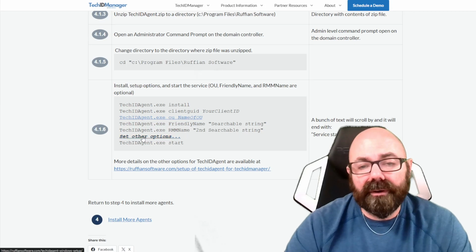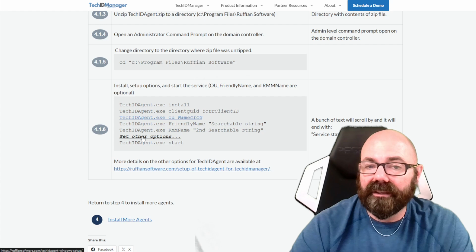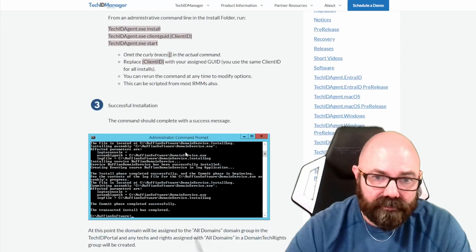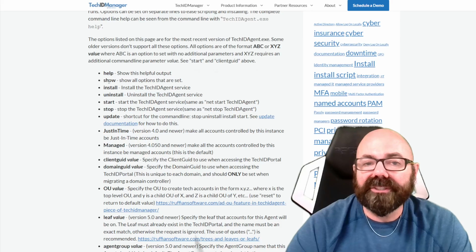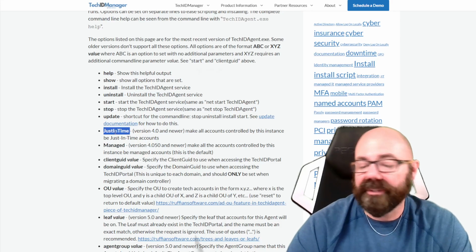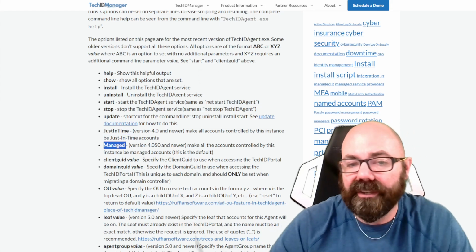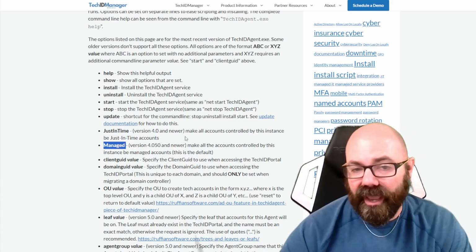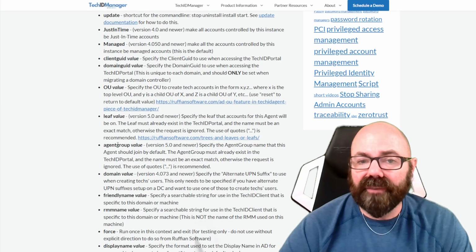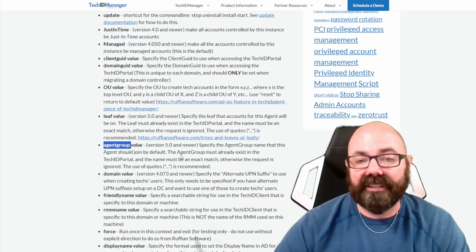There are a bunch of other options that you can set. You can see the full command line description of all the TechIDAgent command line options by clicking the see other options here. Scroll down. There are a bunch of other options. Starting, stopping, installing, help. If you want to set these as just-in-time accounts, this is where you do that. Just set them as just-in-time. If you want them to be managed, which is the opposite of just-in-time, set them to managed. If you want to automatically tell this agent to be on a leaf, you can put in a leaf. Same thing with an agent group.